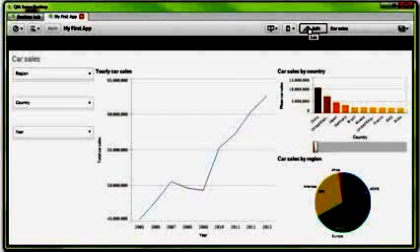You've now just created your very first QlikSense application. It should look something like this. Congratulations.